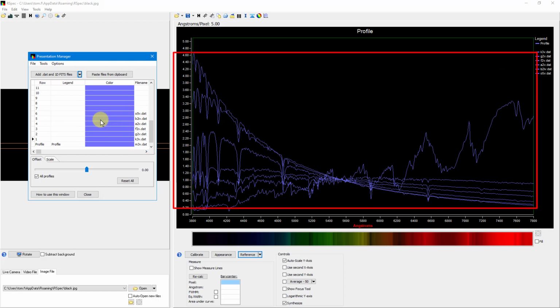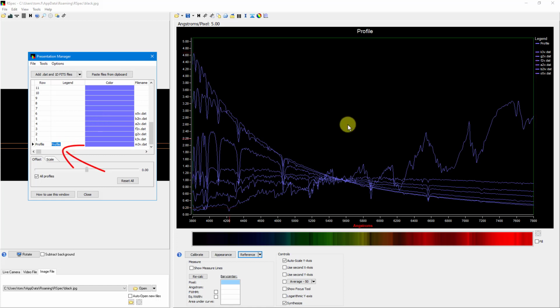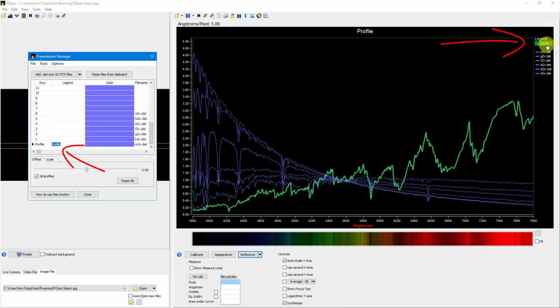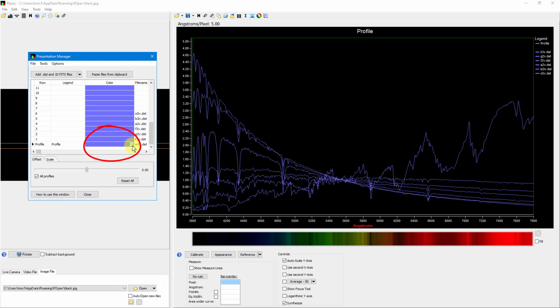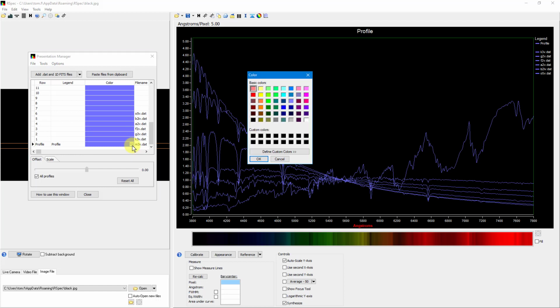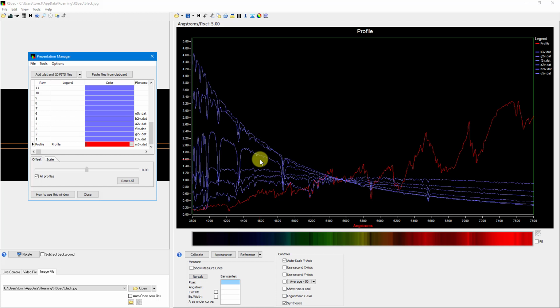Let's start by adding some color. I'll start on this type M star. I can click in the row in the grid to select the row, or I can click on the actual profile line in the data itself. Then I'll click in the ellipsis in the color column, and then I'll choose a color for this line. I've chosen red here since this is a cool type M star.